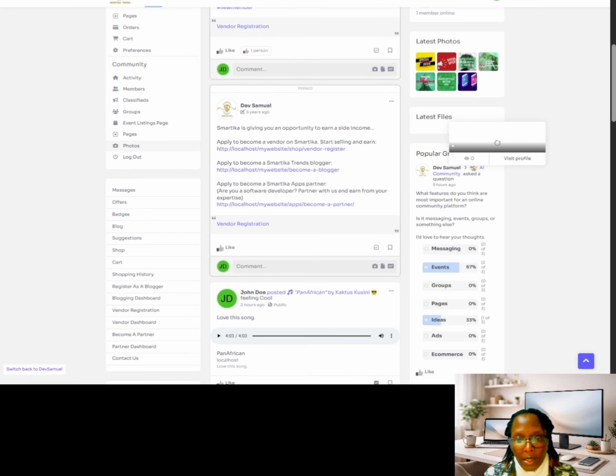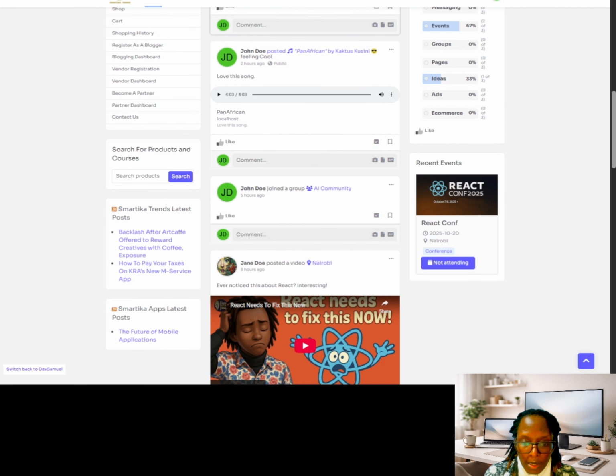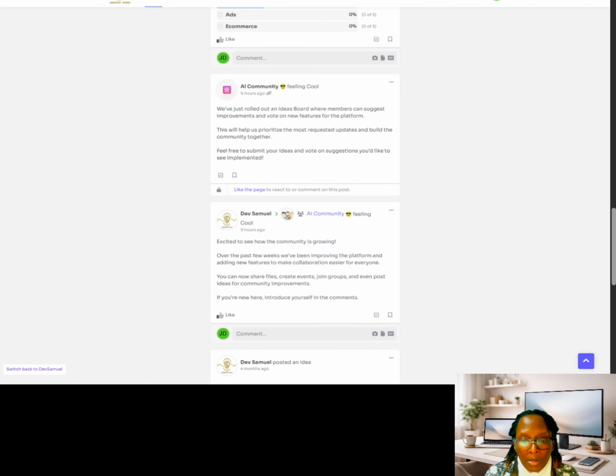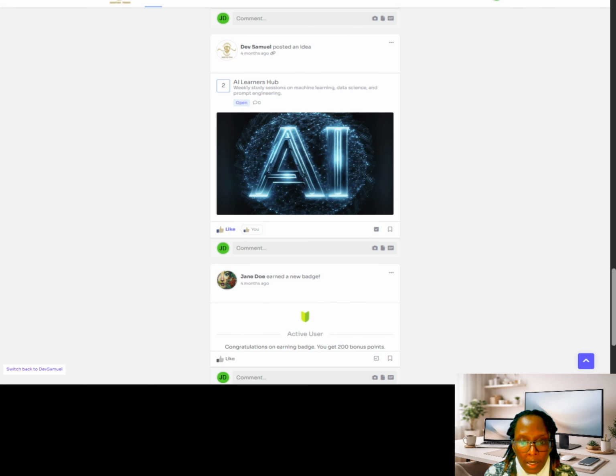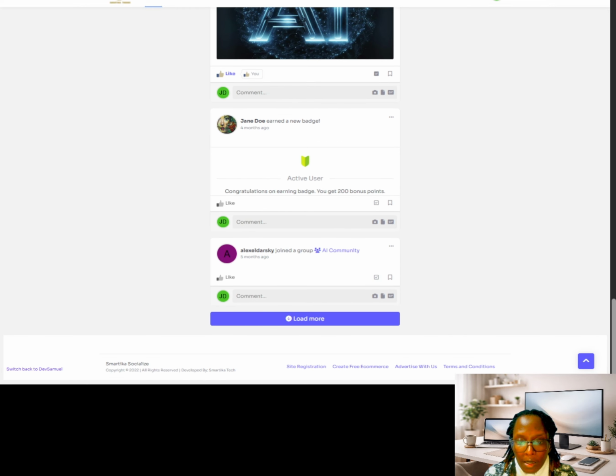We have external integrations, so the architecture supports integration with additional services. E-commerce, LMS for the courses, and advertising systems. So for example, when a user posts an ad, occasionally any user who logs into the platform will get to see the ad showing at some point in the feed.